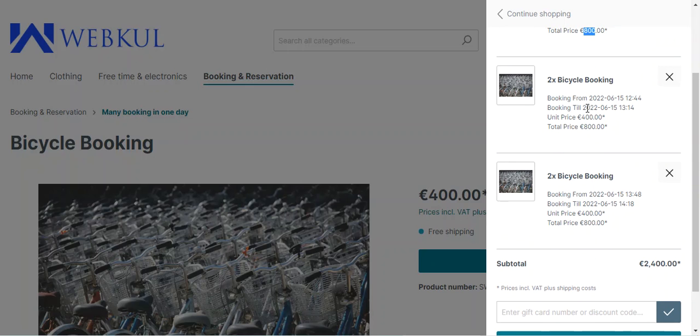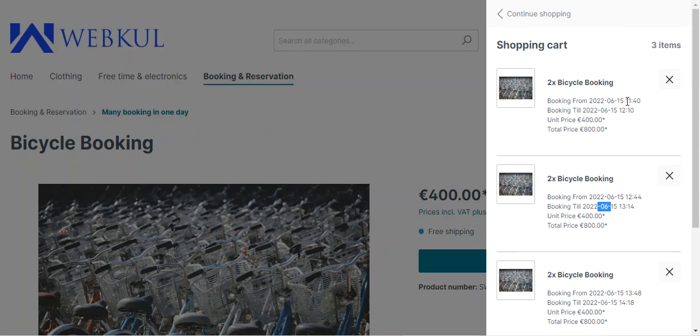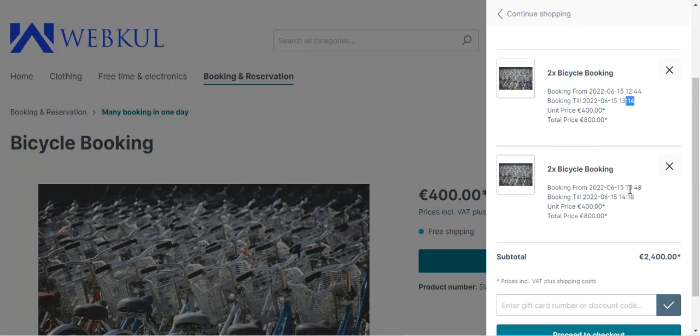Here you can also see the booking from and till values. So it's on the 15th, and the slot timings are there as well: 11:40 to 12:10, 12:44 to 13:14, and 13:48 to 14:18 as well.